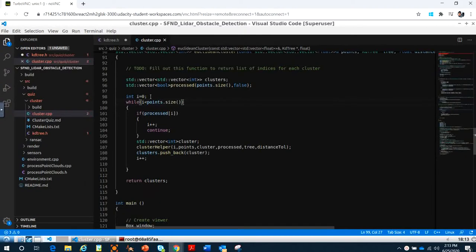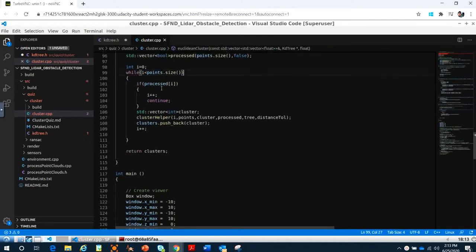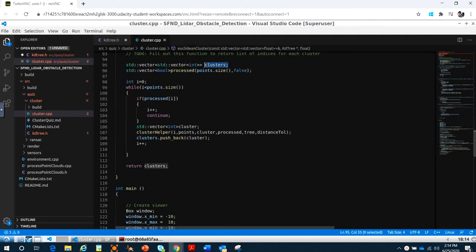For example, in the while loop, you run through all the points in the data points. If that point is already processed, we increment and check another one. Otherwise we create a cluster vector, and we call the cluster helper, passing the point, the point cloud, all the data, the processed flags, the KD tree and the distance tolerance. They return the cluster, and you put that cluster into clusters. And you continue to check other points.